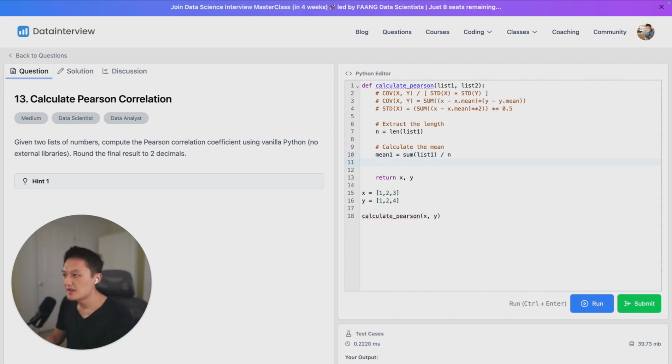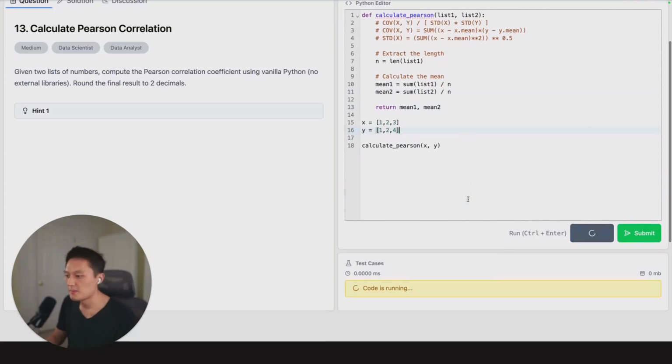And then I also need the mean of y as well. So I'm going to do mean 2 equals the sum of list 2, and I'll also divide that by n. Now I just want to validate this code real quick. So I just want to output mean 1, mean 2, and let's see what we get when we run it.